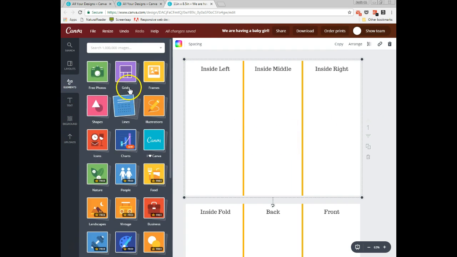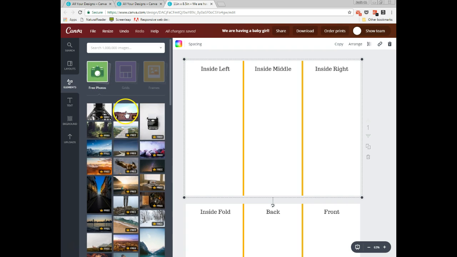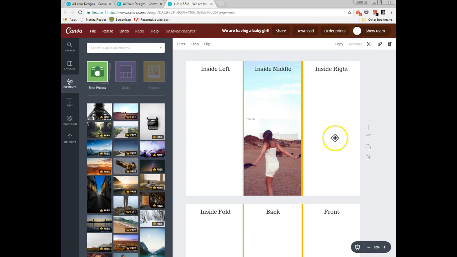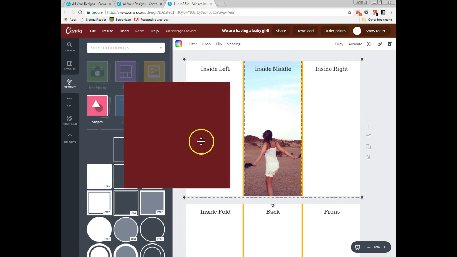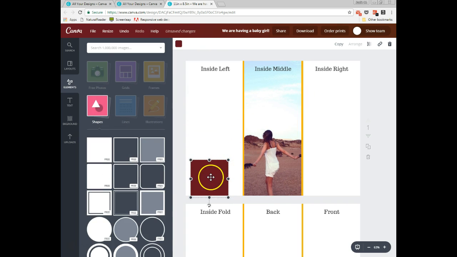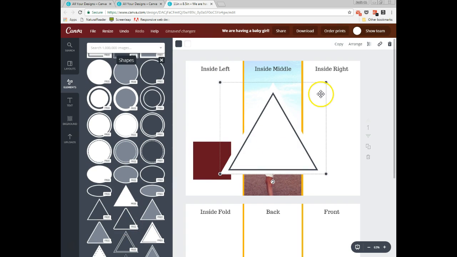It'll be really wonky, but you can use things like, well, actually, let me test these free photos. Yeah, it does try and set them into the whole of the frame. But you can use things like shapes. So say I need an orange block here. Maybe I want to build a little shape.